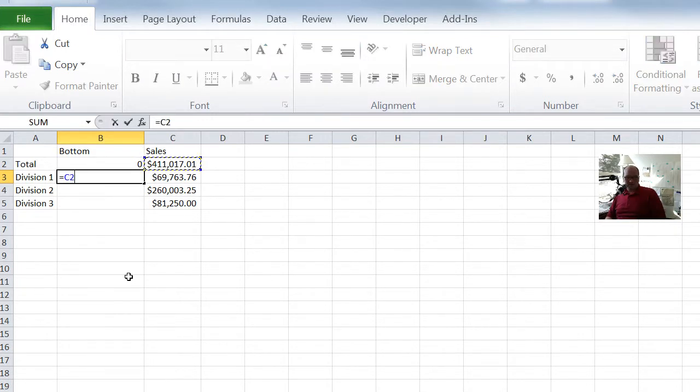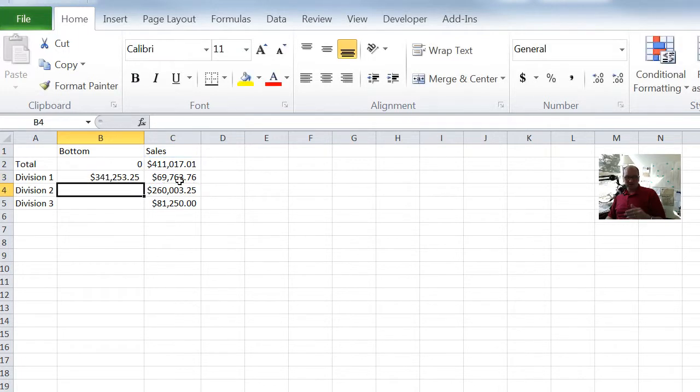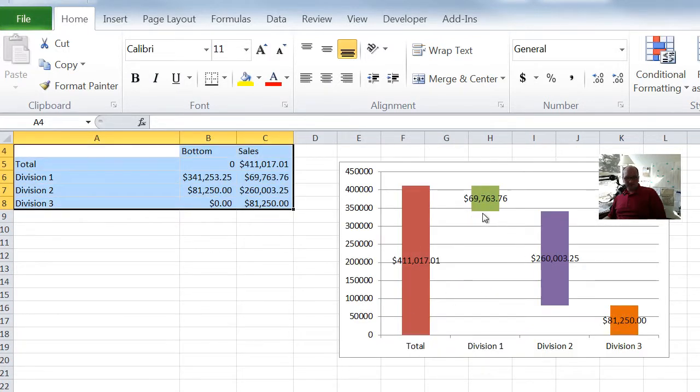We just say, well, we know that the total is total sales, and we subtract from that how much the first division is, right? And that will give us the bottom, 341,000. So let's go back and look at this. So this right here is 341,000. It starts right at 341,000, and then it goes up.